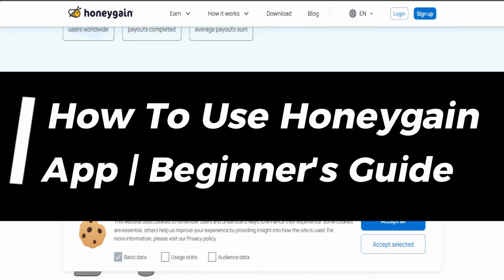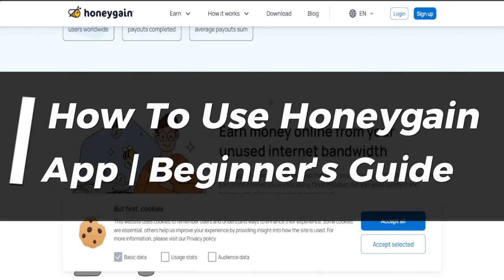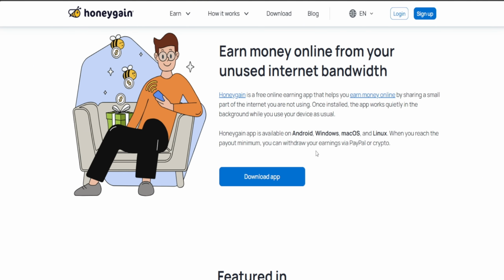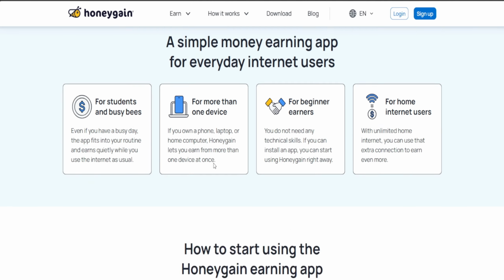How to use Honeygain app. So this app over here does sound pretty similar to the other one, which was Honey, but we pretty much know what happened to that.